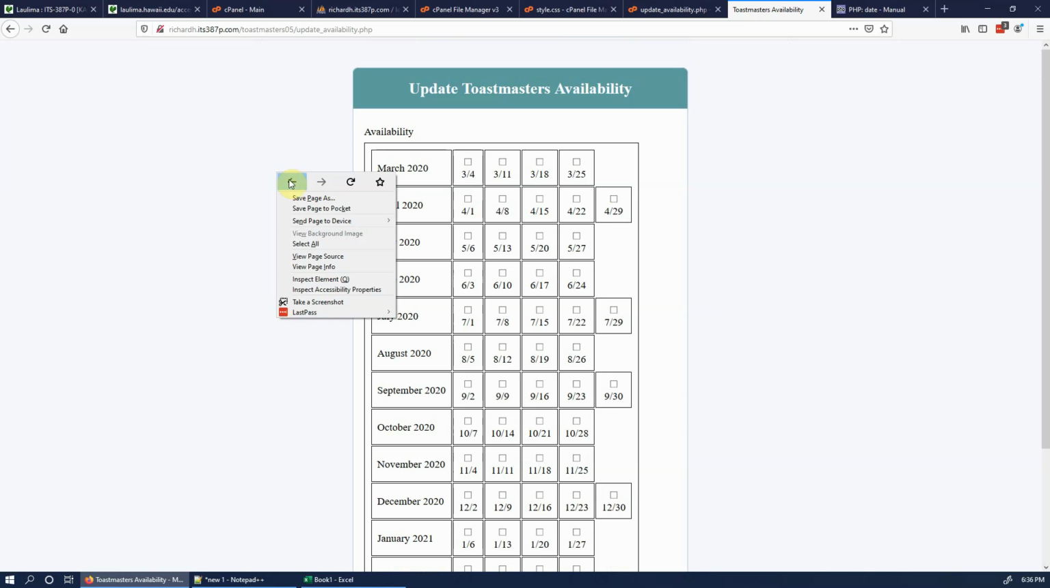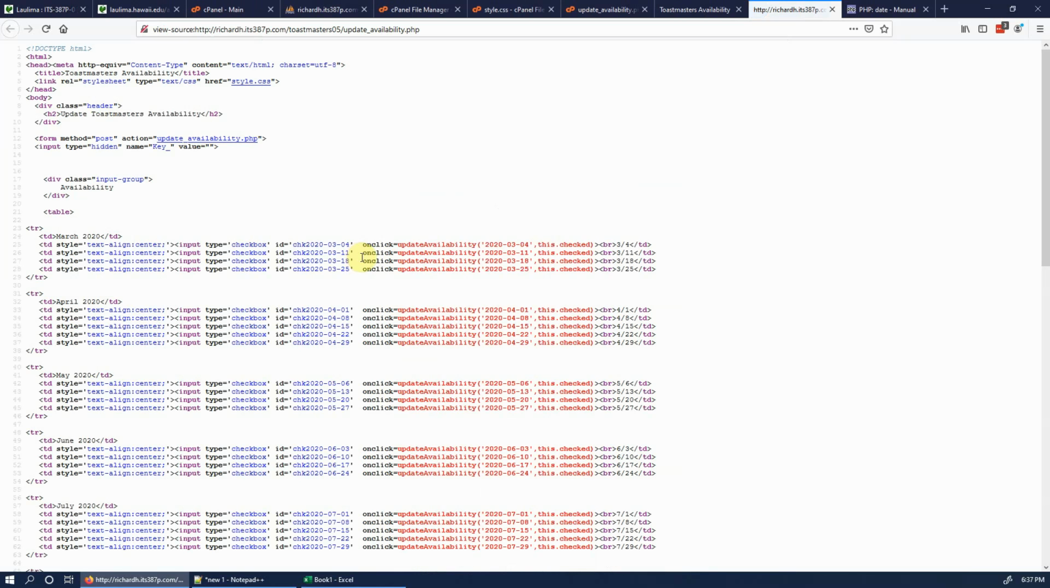And if we look at the page source here, we can see that this is what the checkboxes look like. And see, each checkbox has an ID, which includes the date. And then when it's clicked on, this function here is going to be invoked, and there'll be some JavaScript up here at the top that will do the AJAX request off to the APIs that we're going to be building right now.